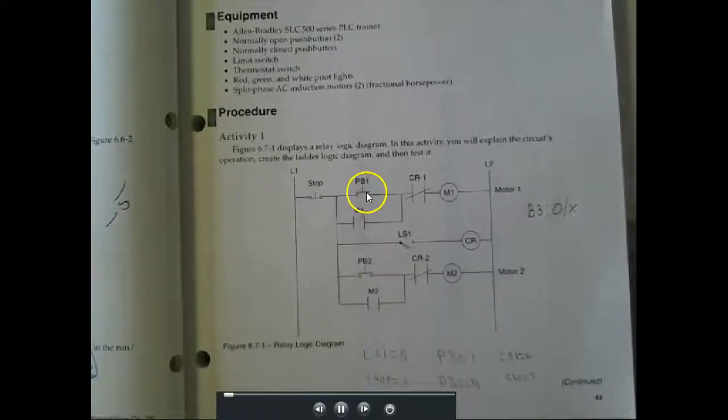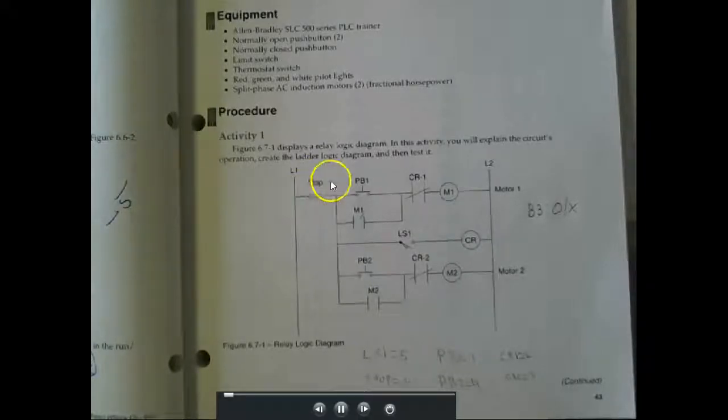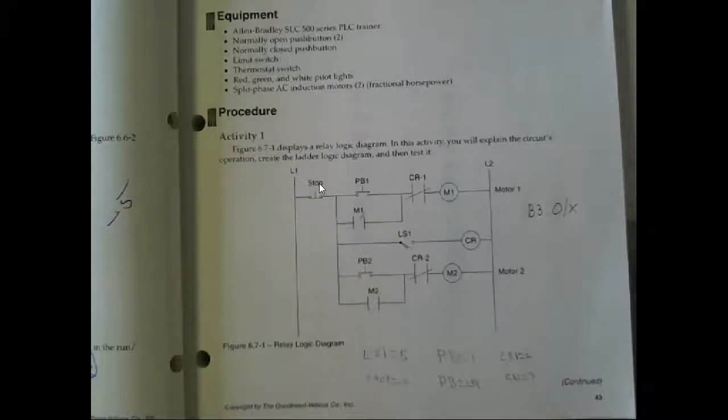So we come up here, this is going to be an examine if closed. In the relay logic, it's going to be a normally closed push button. In our PLC logic, it's going to be an examine if closed, right? Okay. And what are you going to have to use for this? Well, on the 1100s, you've got that switch you can close all the time. But on the 1000s, you're going to have to use one of your selector buttons to simulate a normally closed contact.